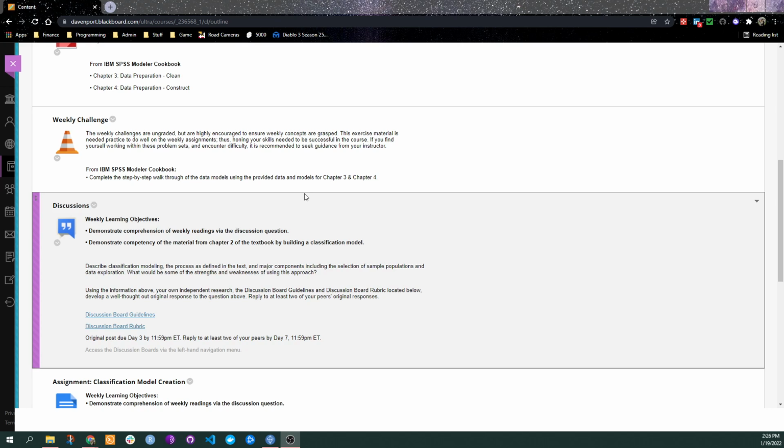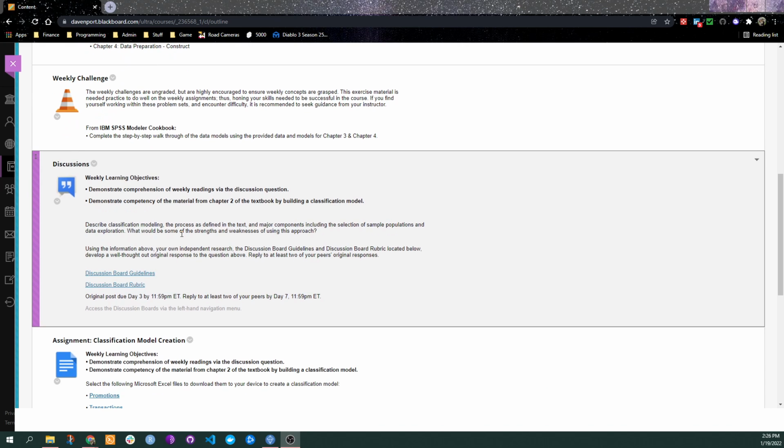So first off, let's start off with the discussion question. The discussion question here: describe classification models. What does it mean? Define it as defined in the text, major components, how you do the selection of sample populations and data exploration, primarily the first part of the modeling process, and what would be some of the strengths and weaknesses. Where would you use this approach? What would be some of the strengths and weaknesses of the approach? That's what we're looking for out of the discussion question.